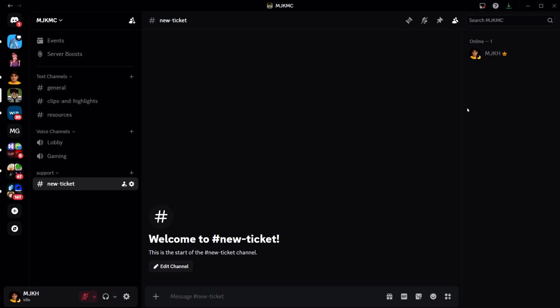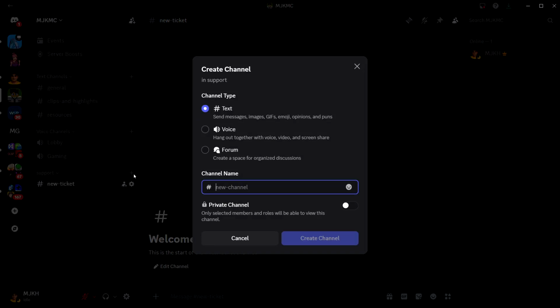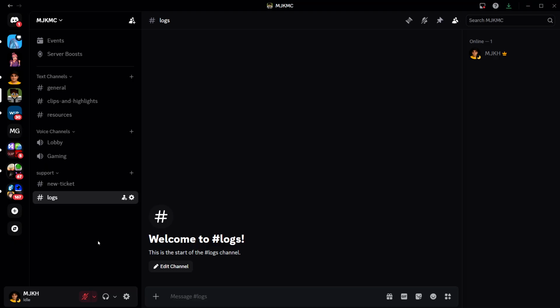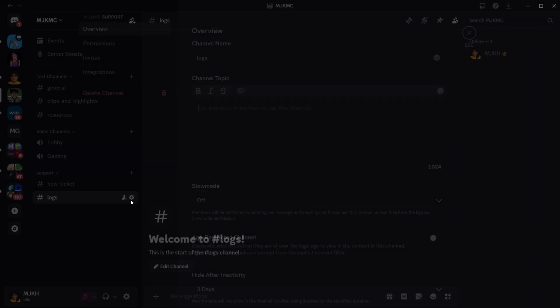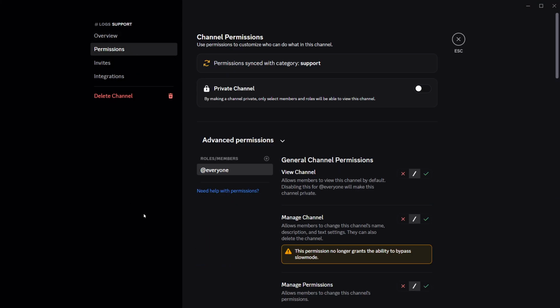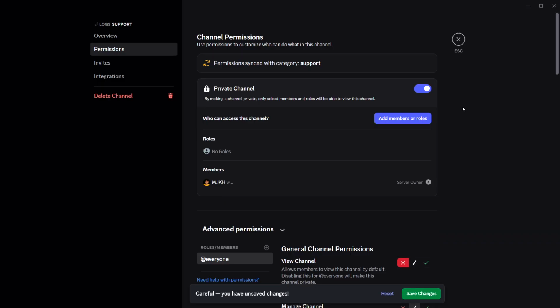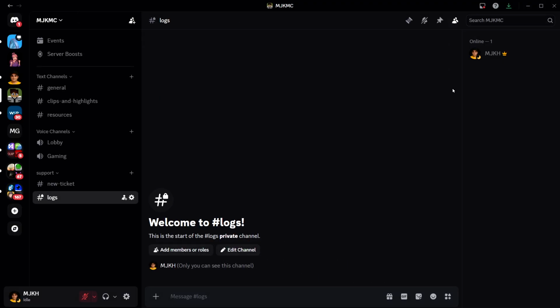Then create a logs channel for admins to access in the same category. This channel will show logs to admins created by ticket system. Click Create Channel button. In front of logs, click gear icon. Select Permissions. Select Private Channel. And here we can add members who can access this channel. After that, click Save Changes button. Press Escape.